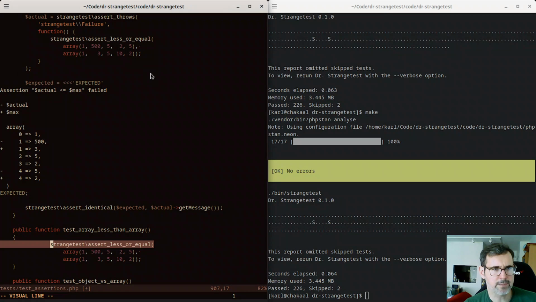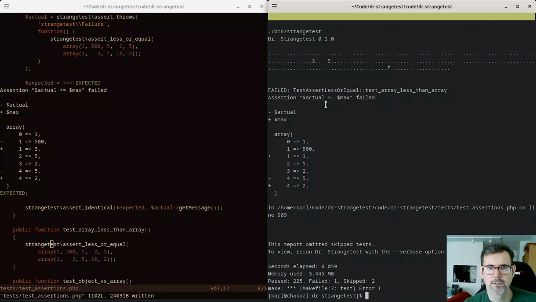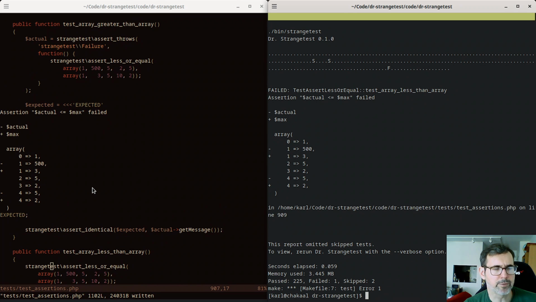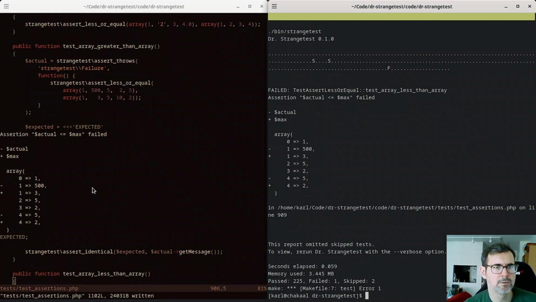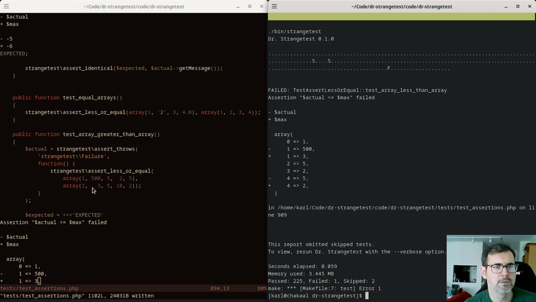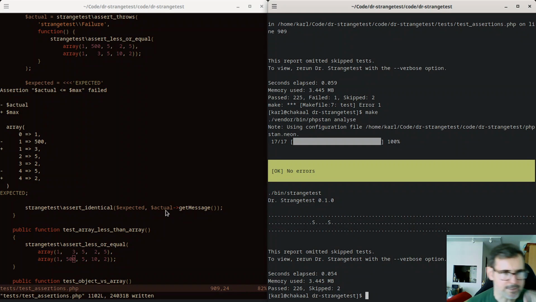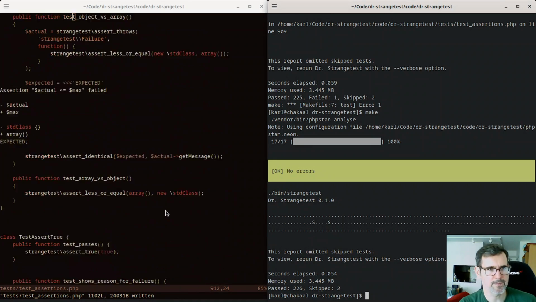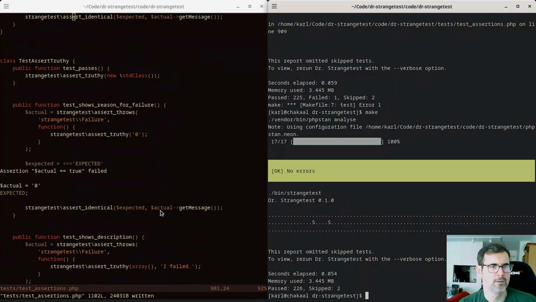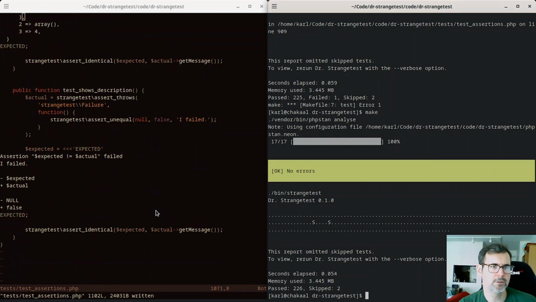So we'll do the same thing here. That's going to pass though. Let me just test array less than array. Well, I broke test array. Oh, well, it would help if I 3, and this is going to be, oops, 500. Okay, so that still works. So truthy, unequal.